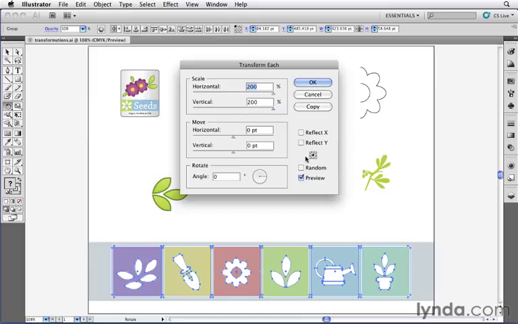Now, you'll notice over here that when I apply a transform each, I can actually perform more than just one transformation. In a single dialog box, I can adjust scale, move, and also rotate. I can even reflect the artwork along the X or Y axis. For now, I want to leave the origin point set to the center.